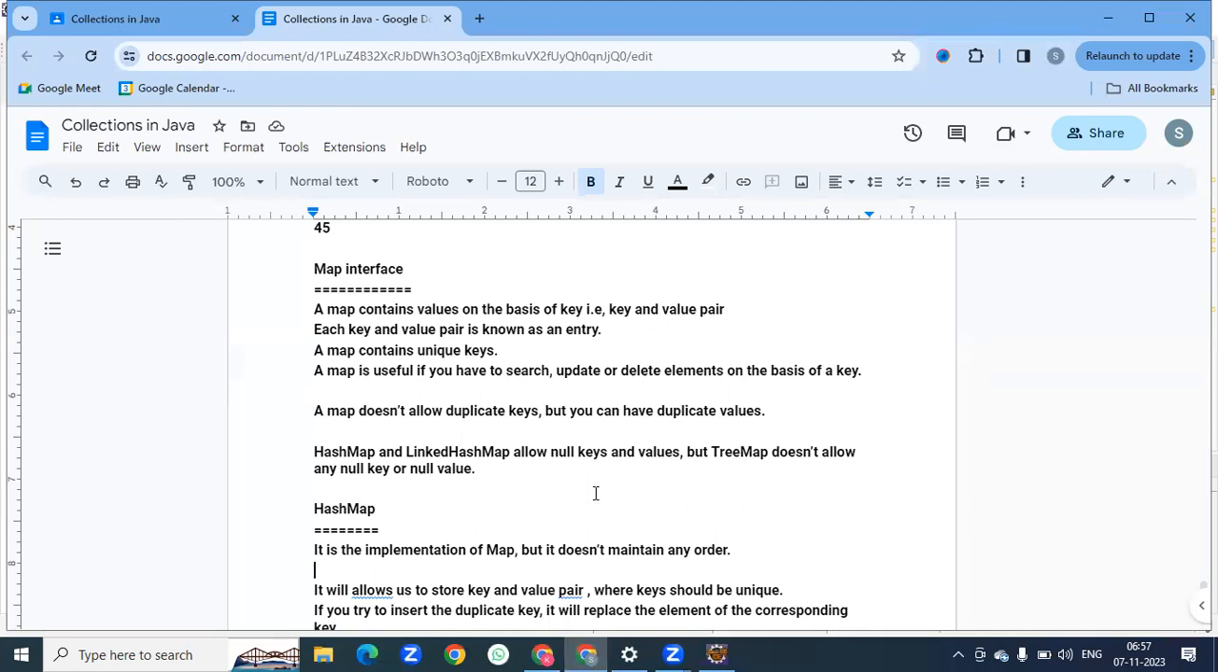In a similar way, we have discussed classes in the list interface and classes in the set interface as well. Now we are going to discuss the map interface and what the various classes in the map interface are, how it works. We will see the examples now.